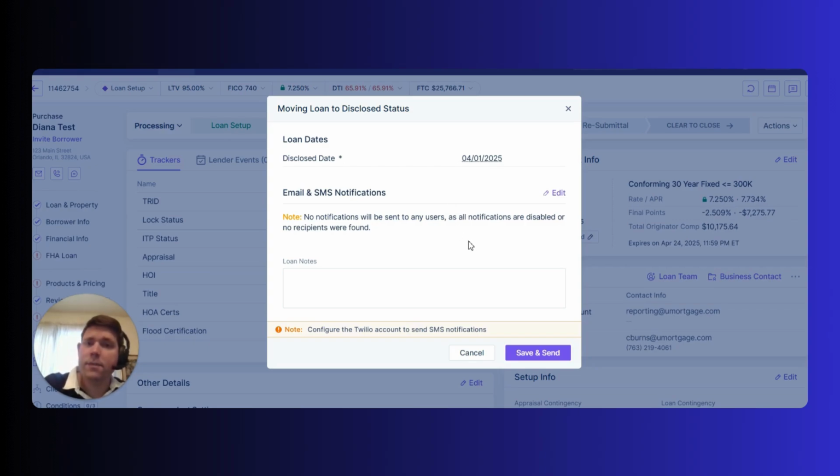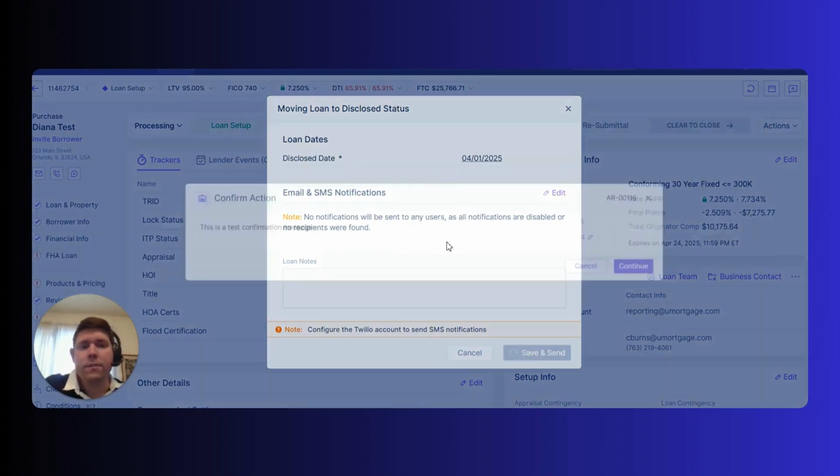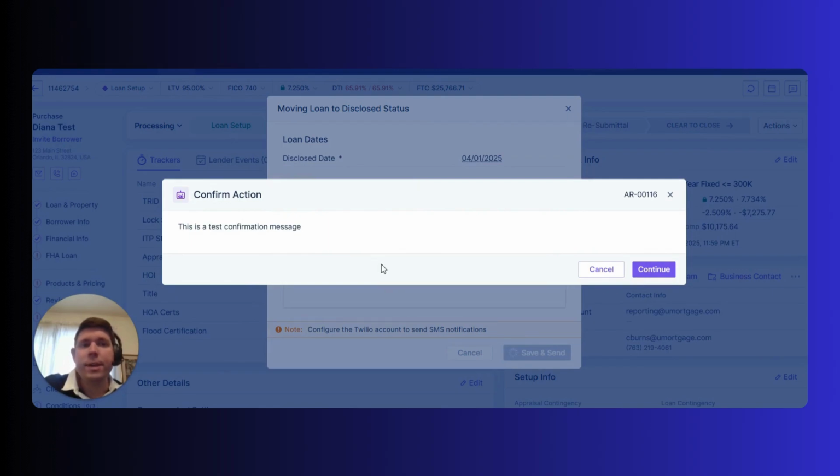Okay, I'm in my test file now. I'm going to be moving my file to the next milestone from loan setup to disclosure date. And if this works, we'll get our confirmation action. Now, let's take a quick look at this because there's several identifiers on this that I want to point out about the way that this functions. So you notice, title is always confirm action. You cannot currently set this. It has that little robot icon.